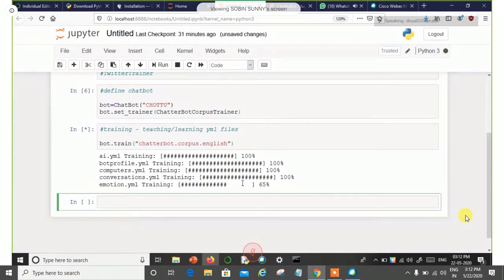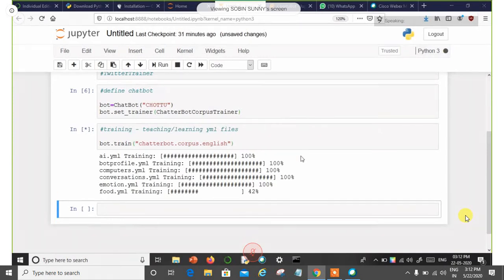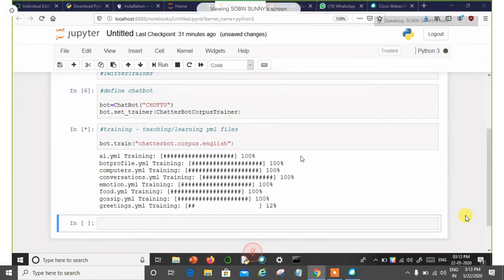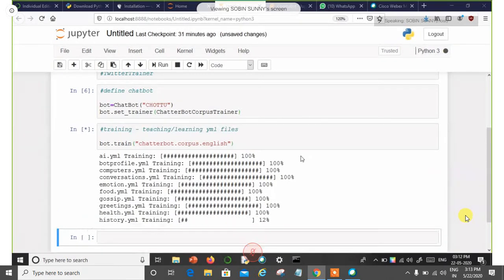What is actually this training? It's learning what is there in that data. Just hold on for a minute. So you can see what is actually this training. You have seen those YML files, right? Those YML files contain much data regarding the conversation, how to respond to some messages, or how to ask some questions. So training is nothing but learning from that data.